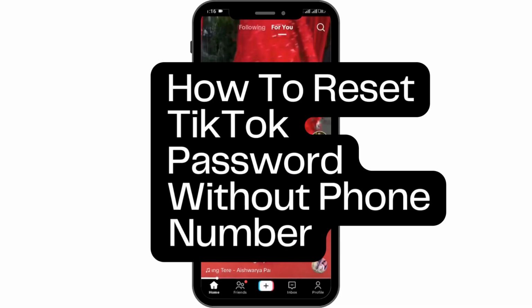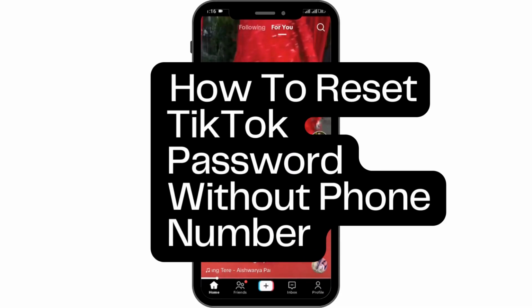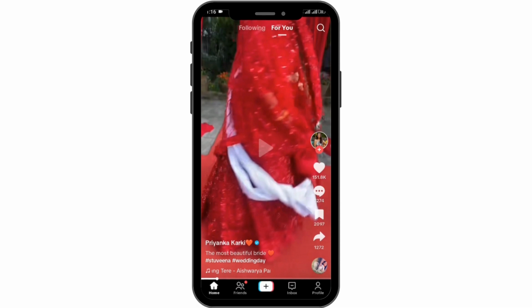How to reset TikTok password without phone number. So let's see in this video.